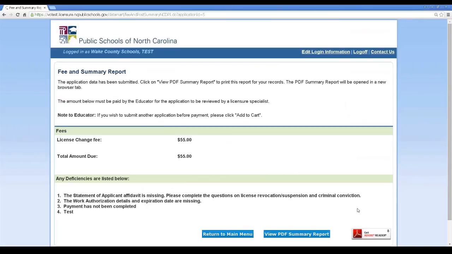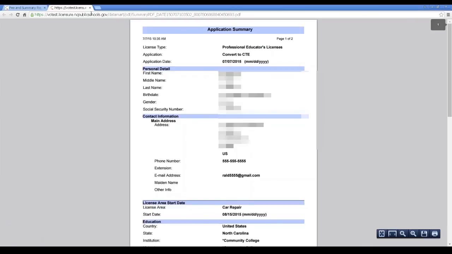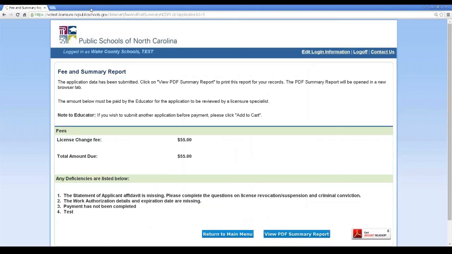If you do not press the Submit button, the application and attachments will remain on file for 30 days. You must complete the application within 30 days or you will need to upload the documents again. You can view this application as a PDF from the summary report. You can save this for your files. The teacher will need to log into the system, answer the statement of applicant, and pay the processing fee. Fees can only be paid by the teacher with a MasterCard or Visa. Debit cards with the MasterCard or Visa logo are acceptable.